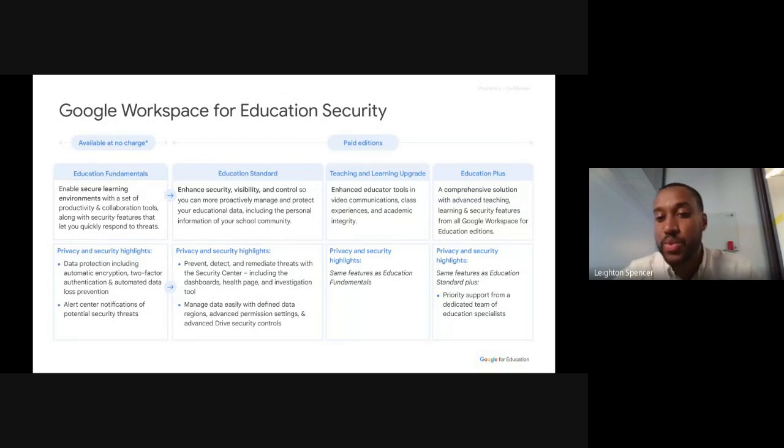But today we're going to be diving into the security functionalities of these editions as well. Available within the Fundamentals tier at no charge, security highlights that we will be covering are how we provide an ad-free environment and know that your data is automatically being encrypted in transit and at rest. You can rely on the rigorous data protections and compliance practices that include third-party audits. You can have access to two-factor authentication sign-in or single sign-on and password management.